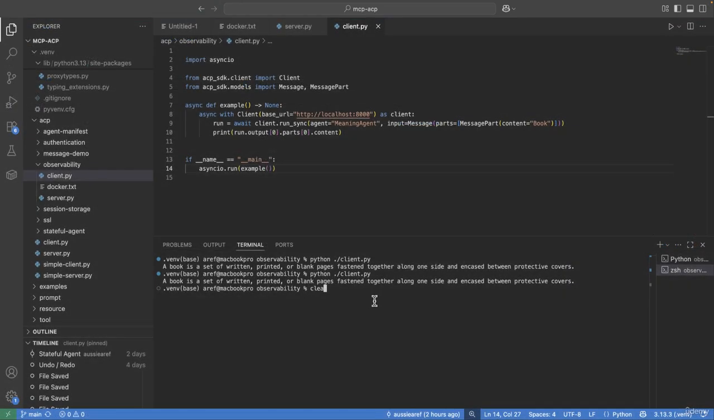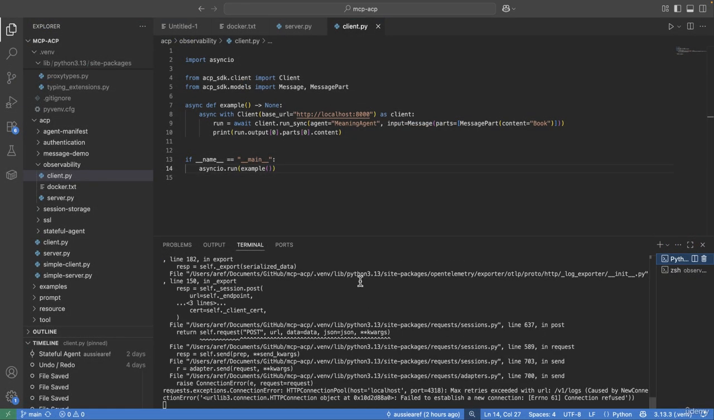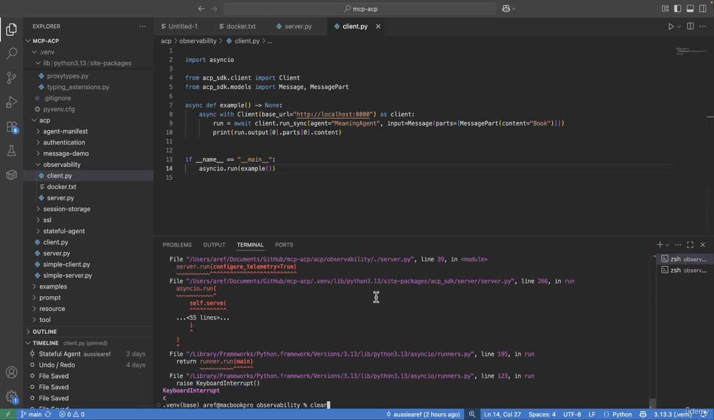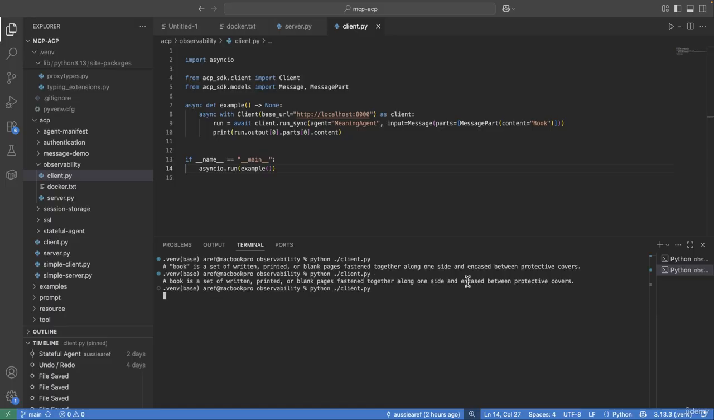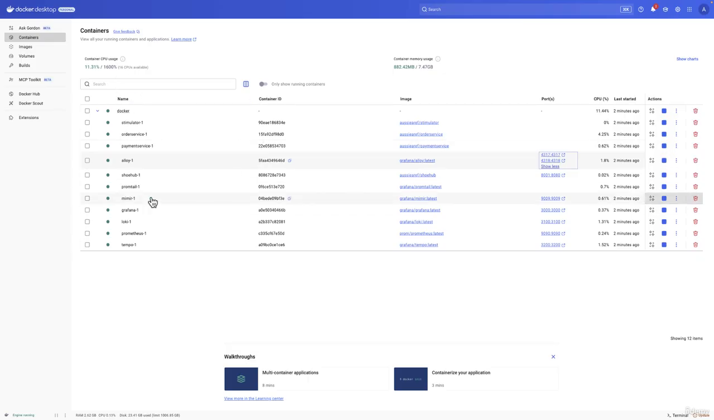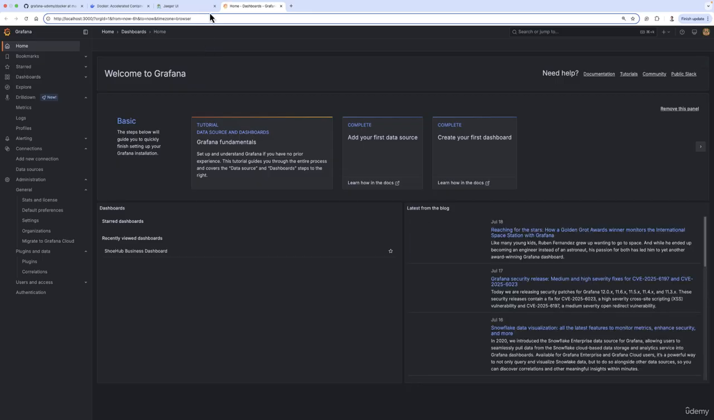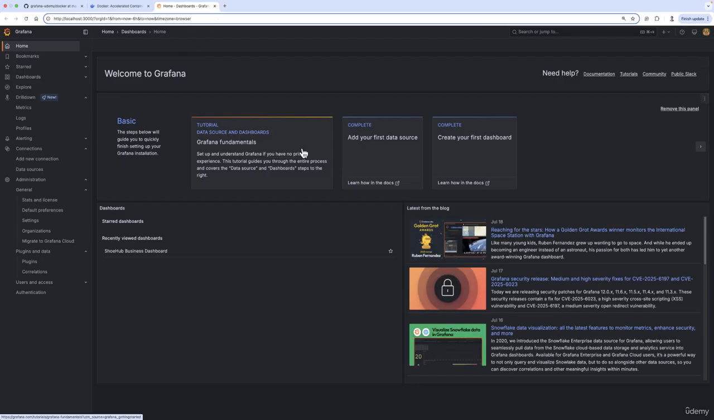Back to Visual Studio, let's stop the server. The server shows errors because I stopped Jaeger. I run the server again and I run the client, say twice, for example, or 3 times. In Grafana, I don't need to open Alloy because it's only a collector. We can open Grafana. So this is Grafana. I can also close Jaeger, and it opens Grafana for me.